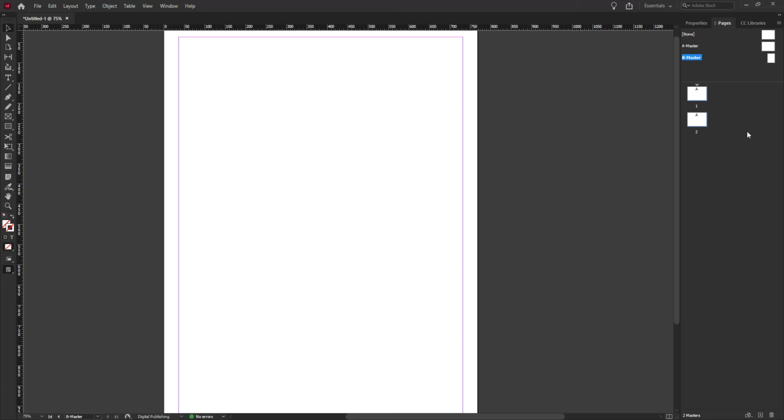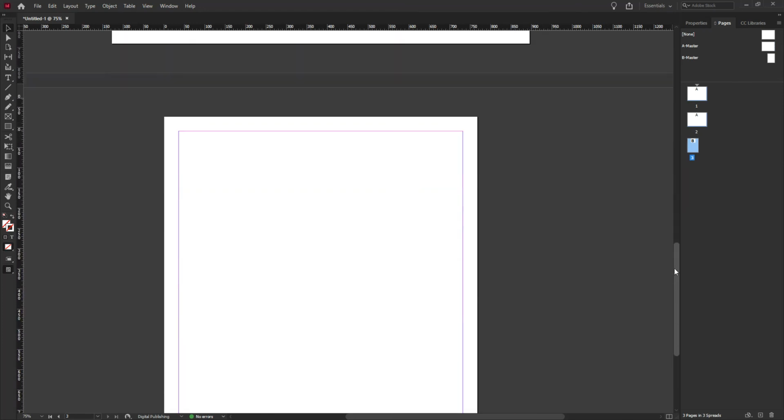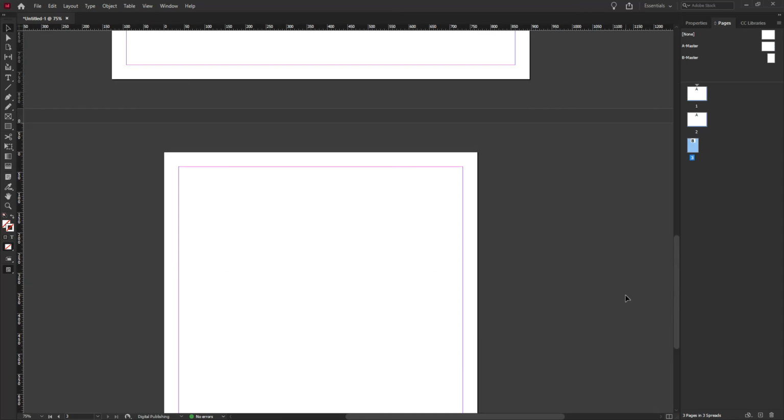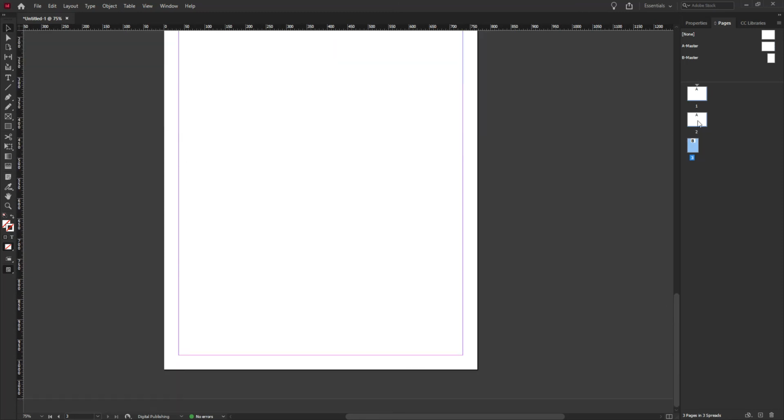Okay. The fastest way that you can do this is by simply clicking on the icon for the master and dragging it onto your document. That way you now have 3 pages. The third one of the pages is based on the B master.